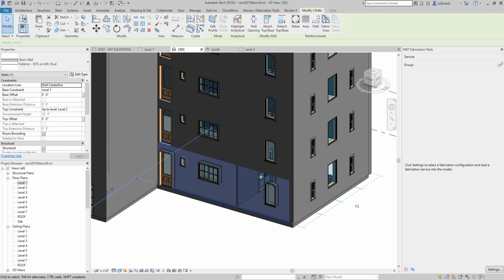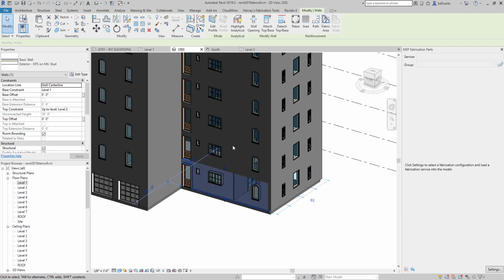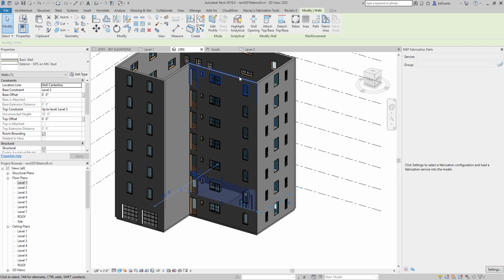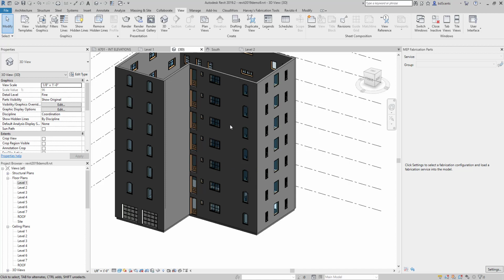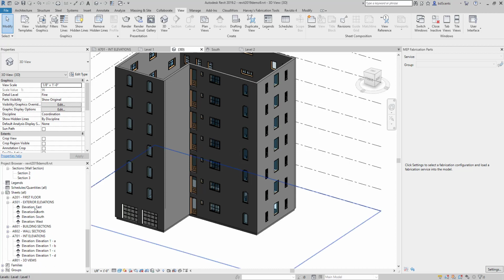So that's something to understand, that even though I joined these, they're not actually completely whole, so they're not completely one wall. They're still individual walls. It's just hiding those. So it's better to plan ahead on the exterior walls if you initially know how high they're going to be. And one last task, let's look back at the exterior elevation sheets on A501.